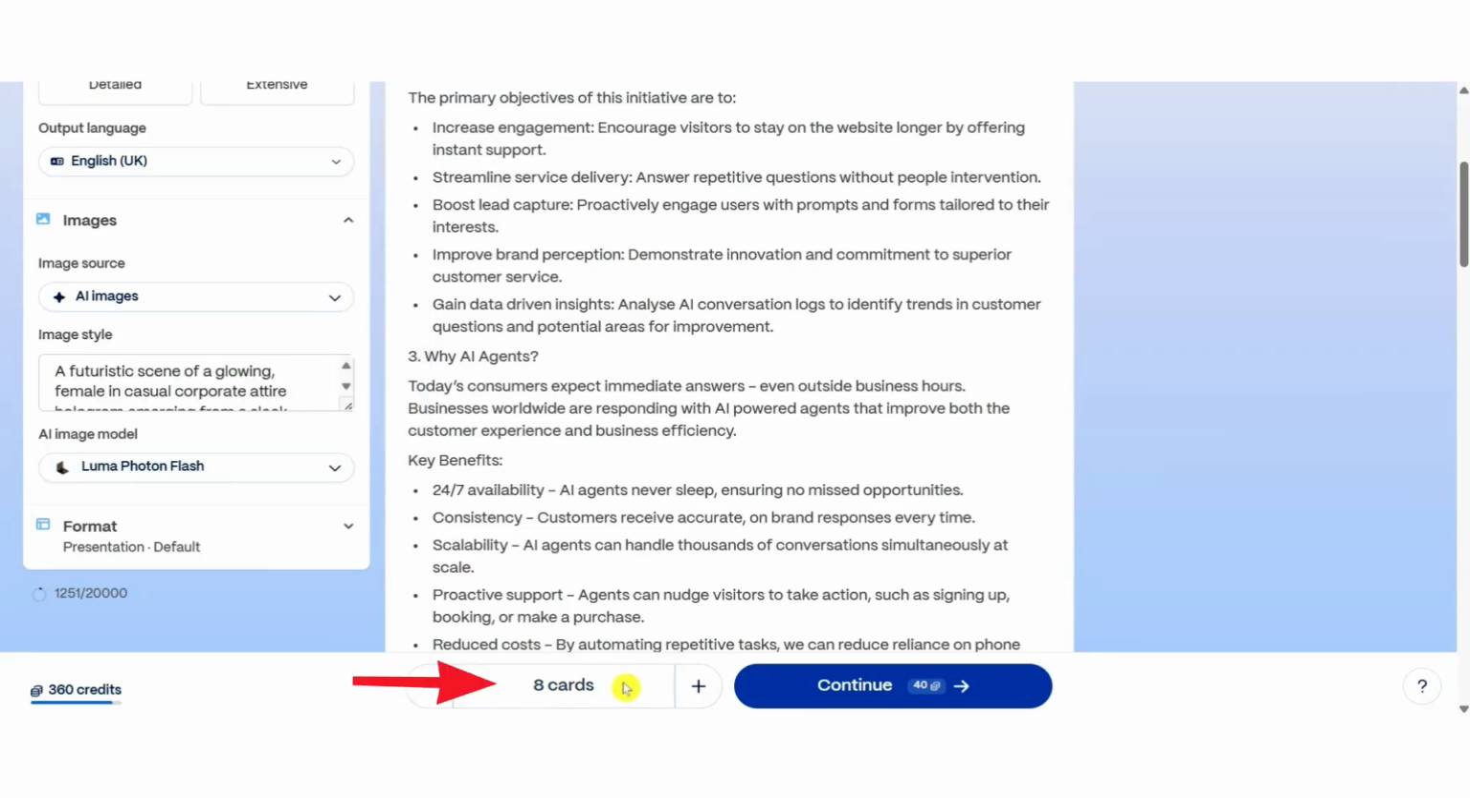So at the bottom, there are 8 cards. So card essentially just refers to slides. Now you can change the number of slides if you like by clicking the minus icon or the plus icon that you can see here. So rather than having 8 slides as an example, we can change it to 6 slides. And now to generate your slide deck, hit Continue.